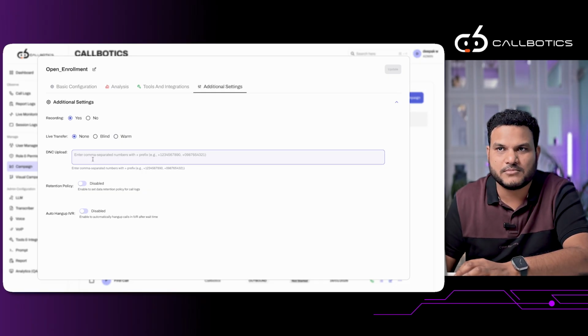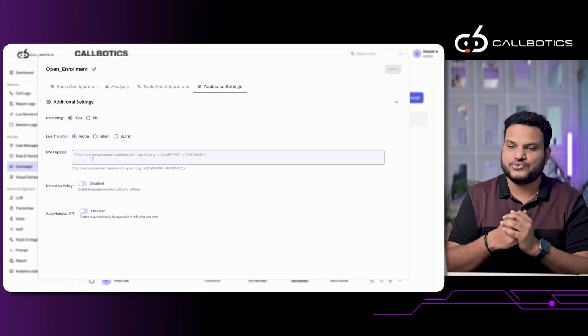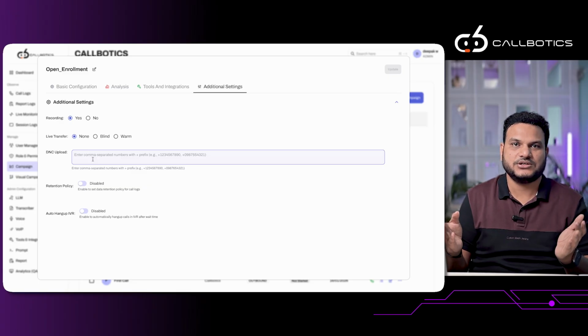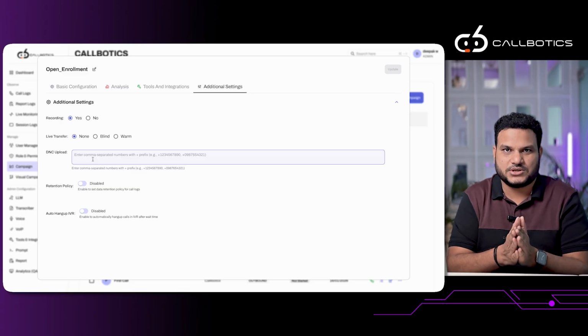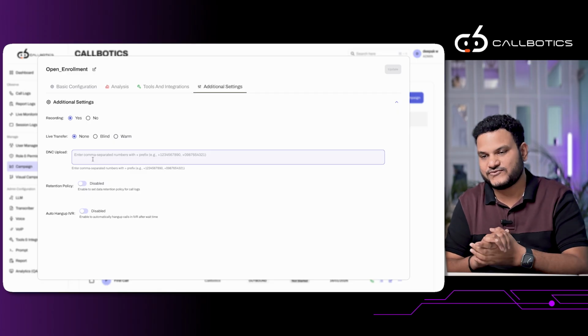DNC: if you want a particular number to never be dialed or never connect to you, you can do a comma separated DNC, so the system will automatically disconnect that call. Sometimes we know certain numbers should not be received, so just for that.